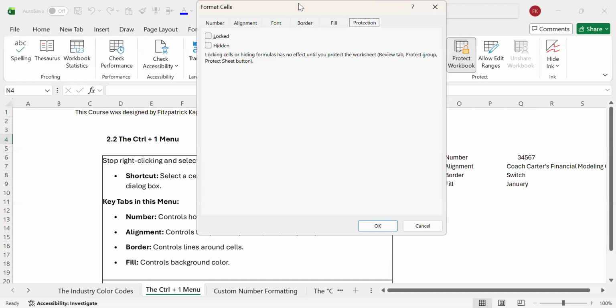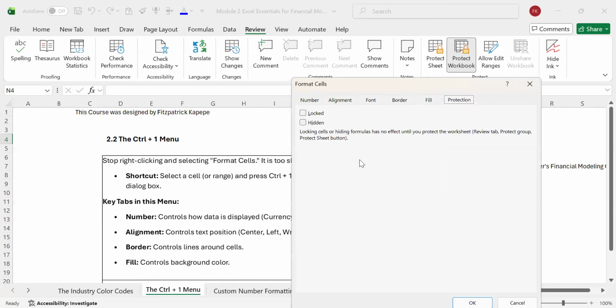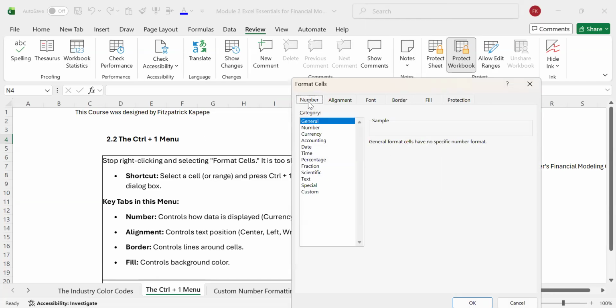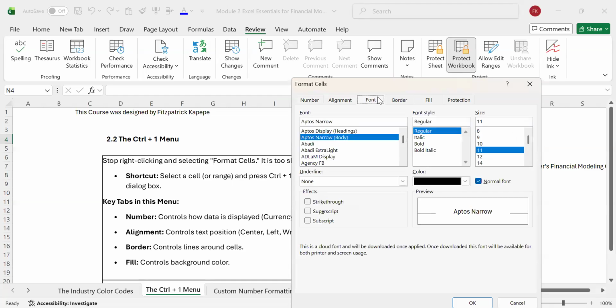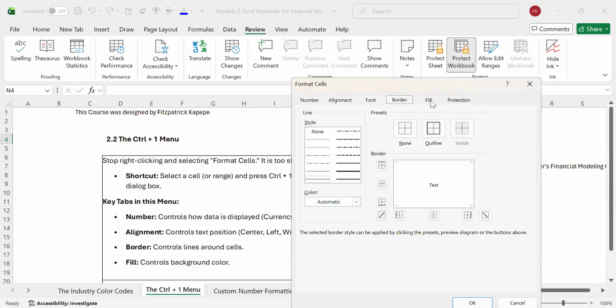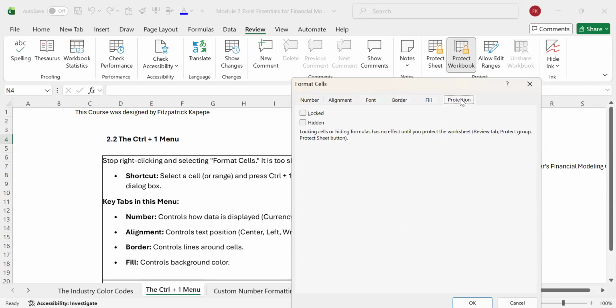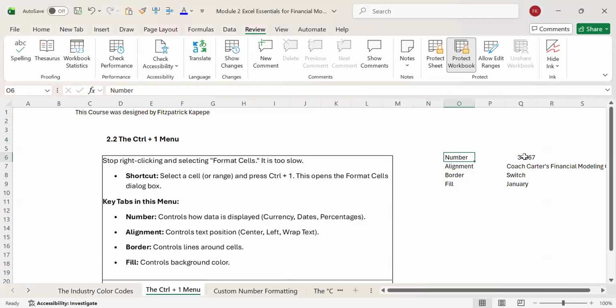It gives you a lot of options, a lot of tabs: numbers, if you want to do your formatting, alignment, font, border, fill, and protection. When you want to protect the workbook, you want to put a password and all these other things. So you can lock it, hide it, and all that. So let's start with number.